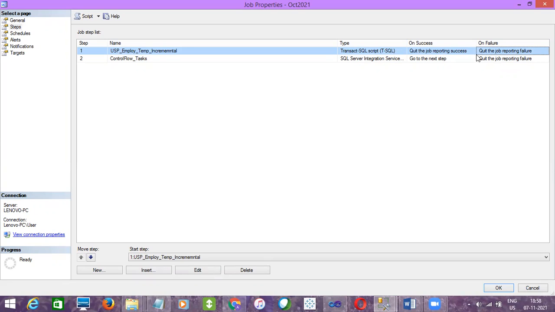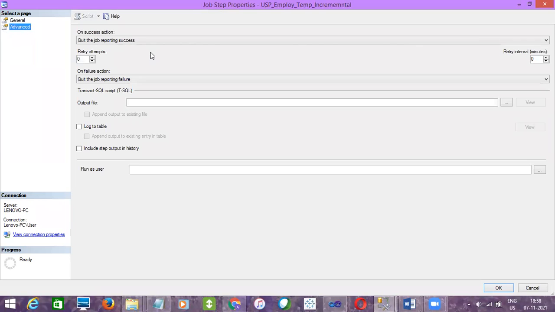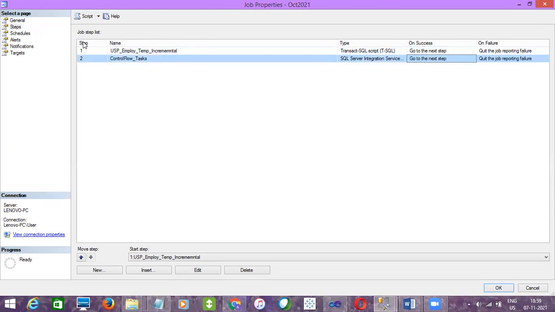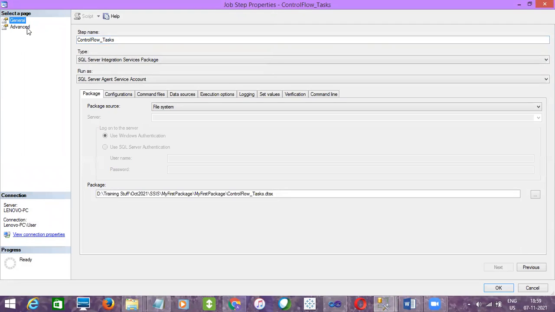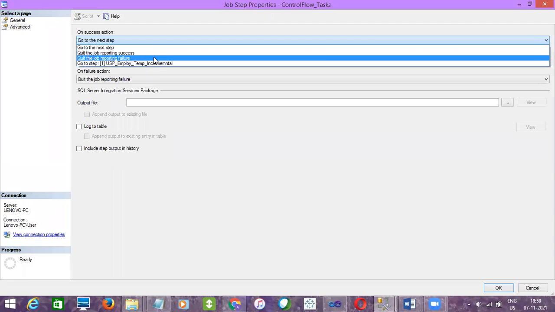If the job fails, where can we see the error? In the view history. I showed you, right? Right-click and then view history. The success one shows there, and if it fails, you can see the failure also over there. Okay, for this first step, I'm giving on success, go to the next step. And for the second step, on success, we should select quit the job reporting success.